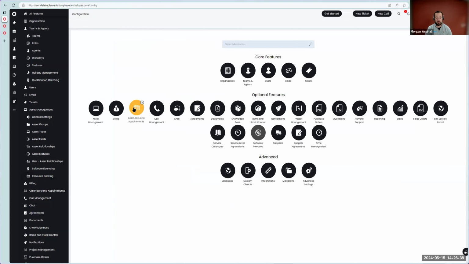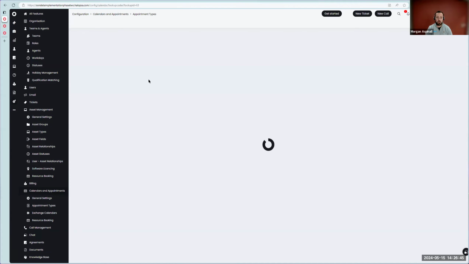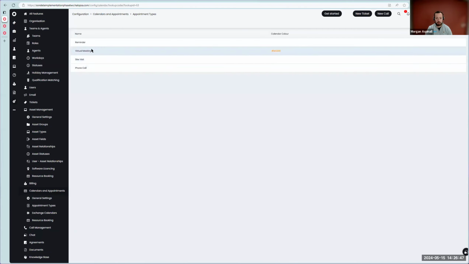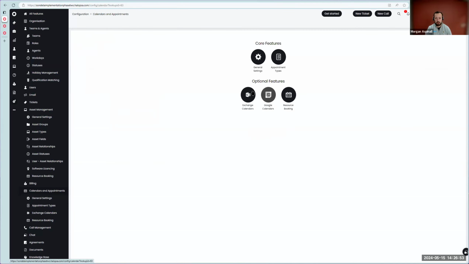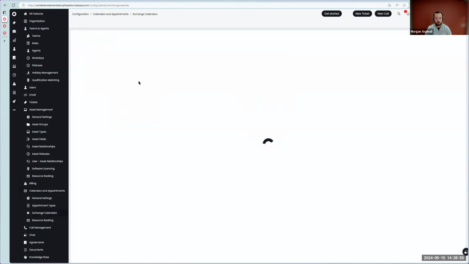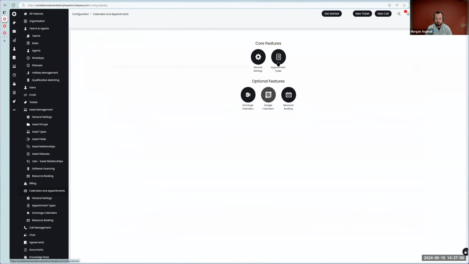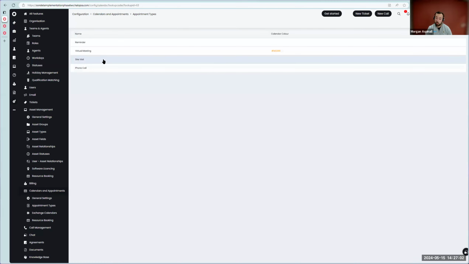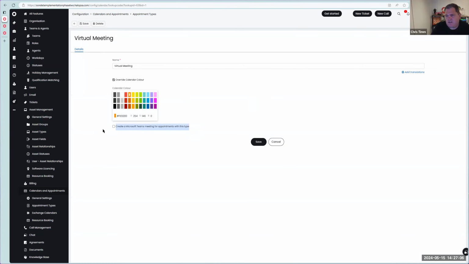Which is powerful in that if you are hooked up to your Exchange calendars, your appointment types can be configured to also be a Teams meeting. So it might be, I need to go in here. Obviously, this isn't hooked up in this instance, but if I can get it to show the option, I think, turn on the Teams integration, it allows you to do it via Teams.